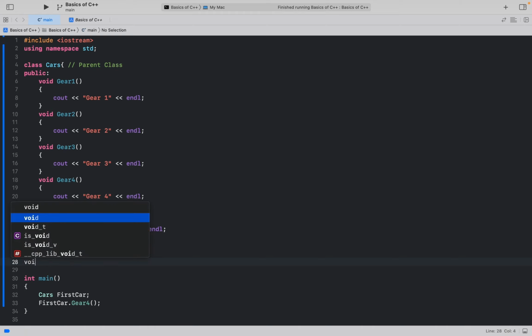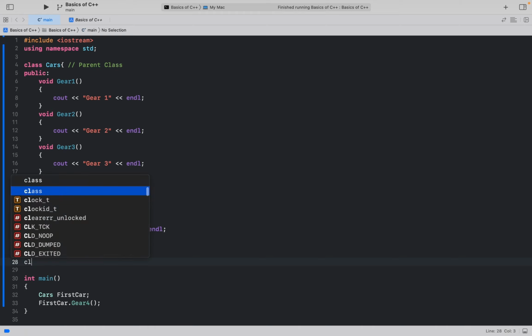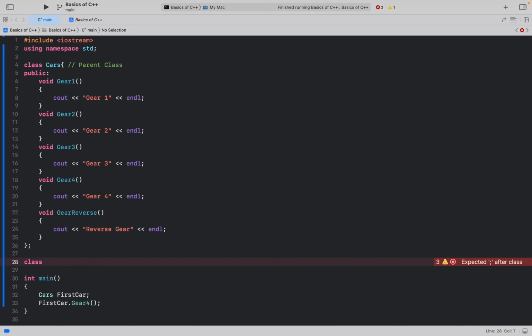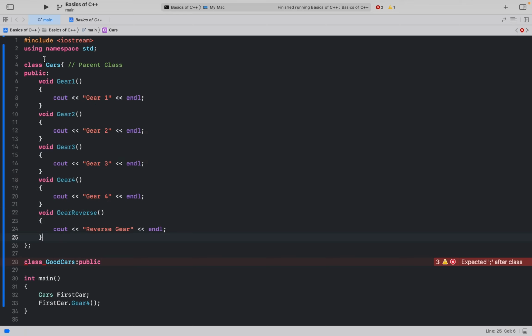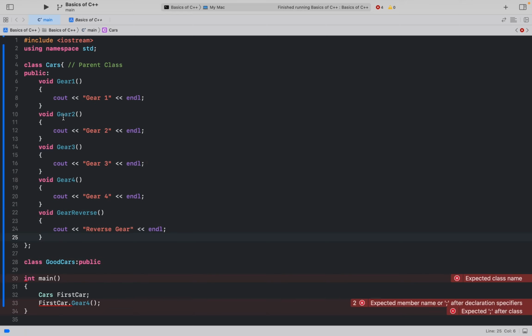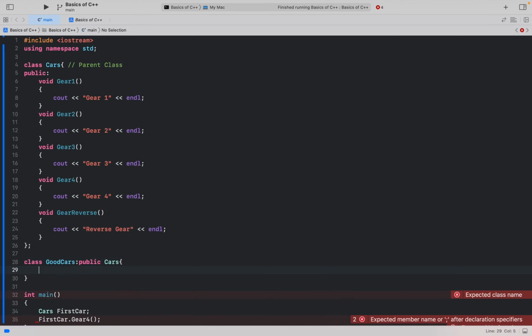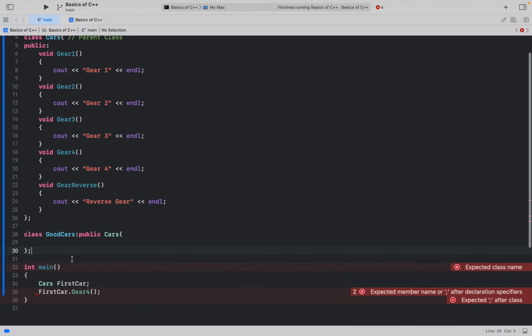So we are going to make another class. Let's call it good cars. Then we are going to write public, because we are inheriting all this functionality from the public access modifier of the cars class. So we are going to write public, and then cars. Then simply make curly brackets and make a class.